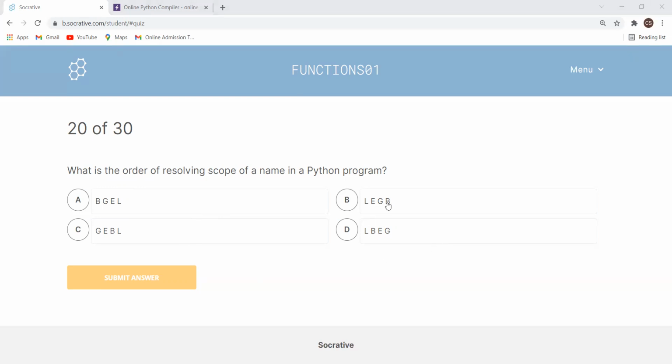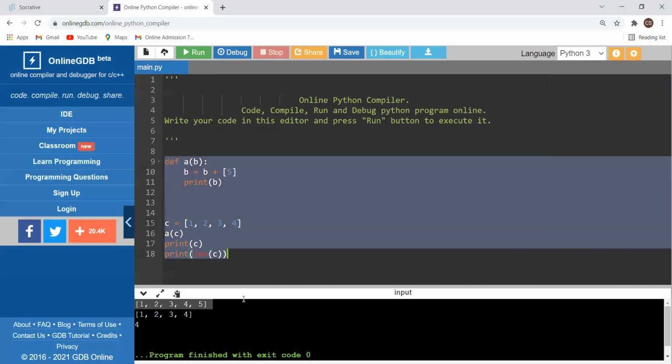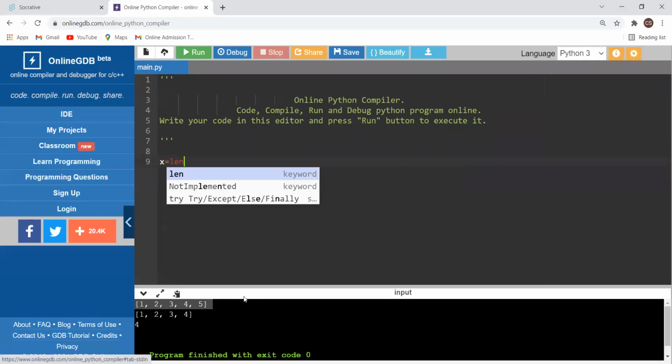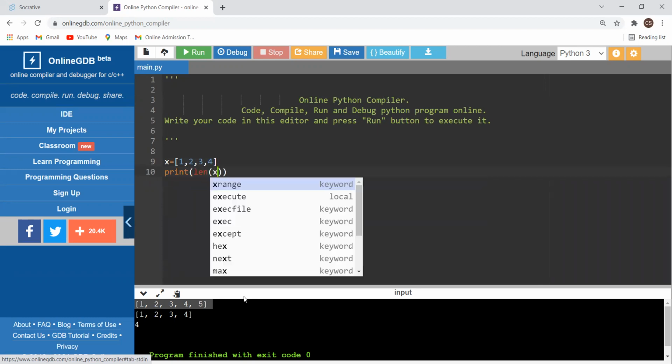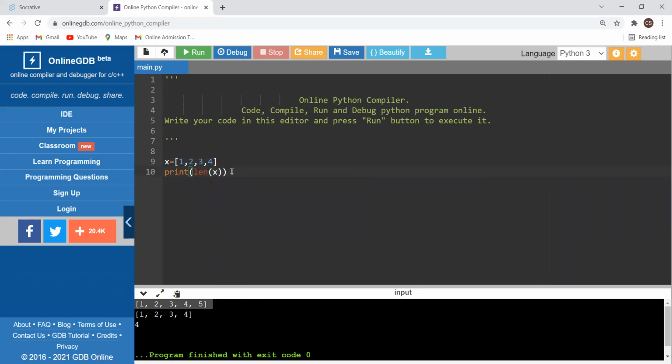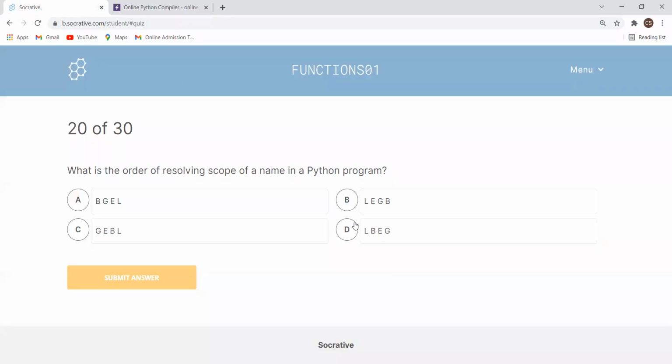If it is not there too, it will see whether it is there in the global scope. And finally, if it is not there at all, meaning nowhere in the program, but you are still using it, like there are certain functions such as input, print, max, len. You do not define anything, you write x as list 1, 2, 3, 4, and then print the len of x, but we have not defined len anywhere. So this is a built-in function. It will not give you any error because this is built-in. So the order is LEGB. So the correct answer is B.